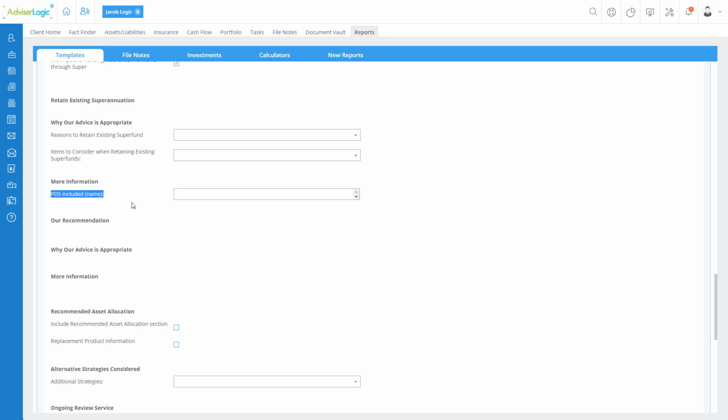More information. Are we including a PDS? If you are, pop the name of it in there. So it's the IOOF ABC PDS dated XYZ, whatever it might be. So it's about putting that in so that when we get to that section of the SOA, that name is automatically going to appear for you.